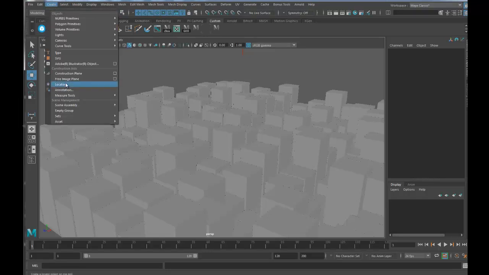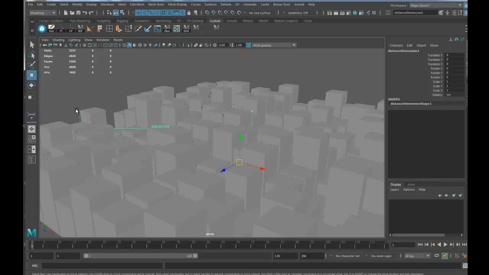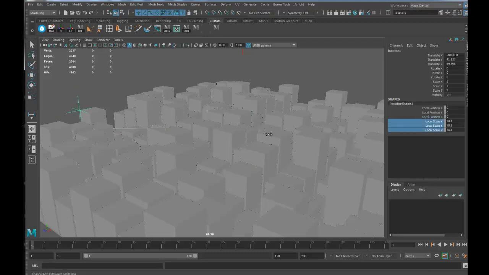If I go in here to Create, Measure Tools, and hit the distance tool, and here I'm just going to hold down V and it creates these little locators for me. You can see this little tiny locator right here. I'm just going to increase its local scale so you can see it big. And there's another one right over here. I'll do the same thing and make it big. And it's telling me the distance between the two.